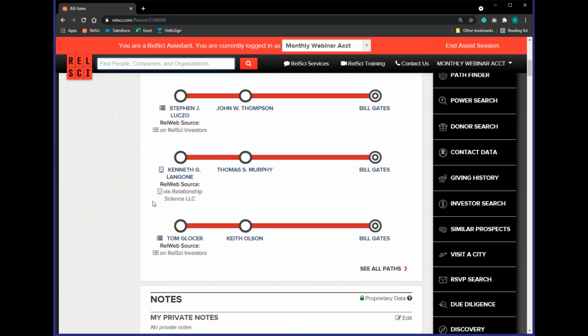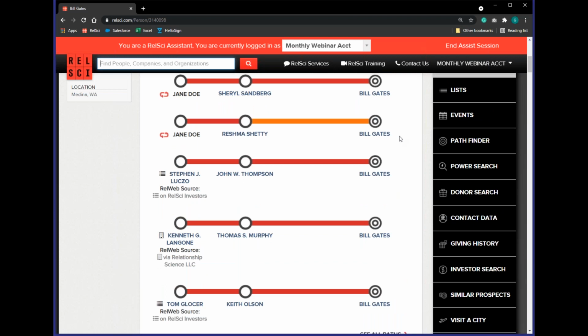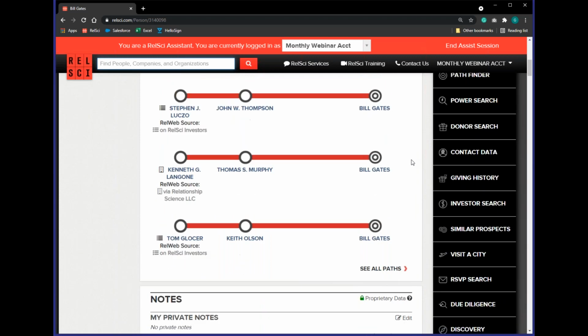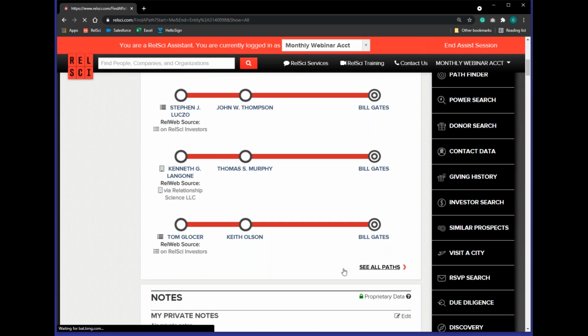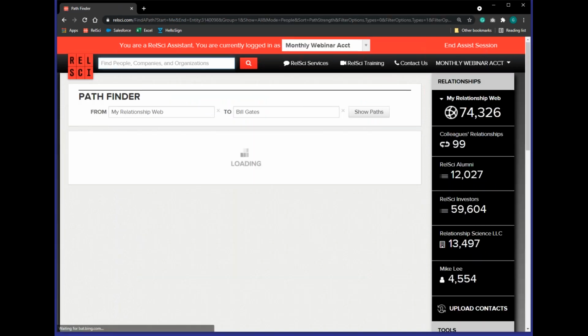Now this also pulls over to the Pathfinder functionality. So that's the second example I'd like to show you quickly here. You can always access Pathfinder here on the right-hand side. And again, this is something we've covered extensively in other webinars or trainings. So if you want to review that, feel free to just visit that training page or our YouTube channel. But if you're on a profile, you can always access Pathfinder by clicking the See All Paths button. So I'm going to go ahead and do that here.